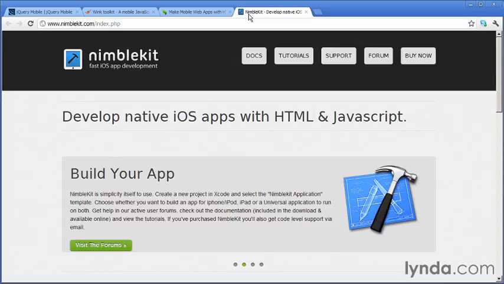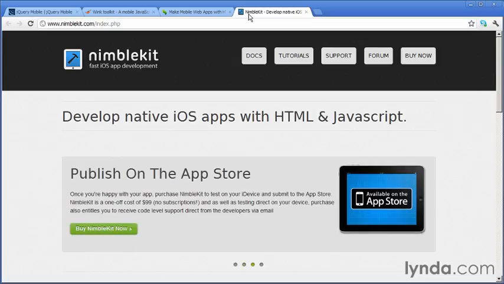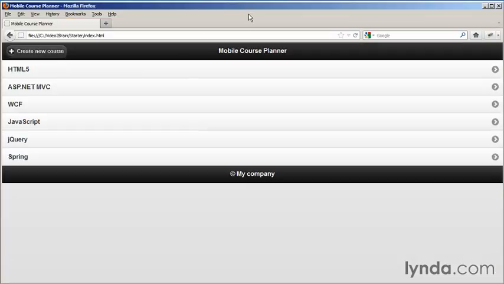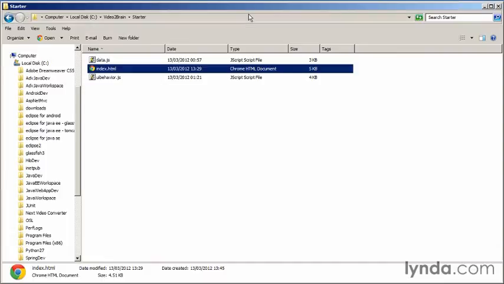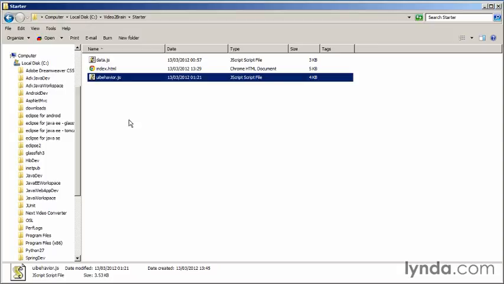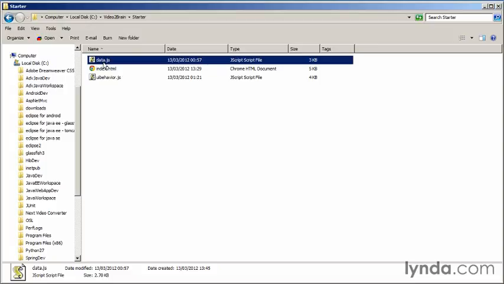Let me show you a simple example that illustrates how you can build an application using jQuery Mobile. So what I have here is Firefox. It shows index.html. You can have a look at this example yourself if you want to. All the files are in the project files folder. Index.html defines the user interface. There's some JavaScript that implements the logic behind the user interface. And then there's data.js, which stores data in local storage.